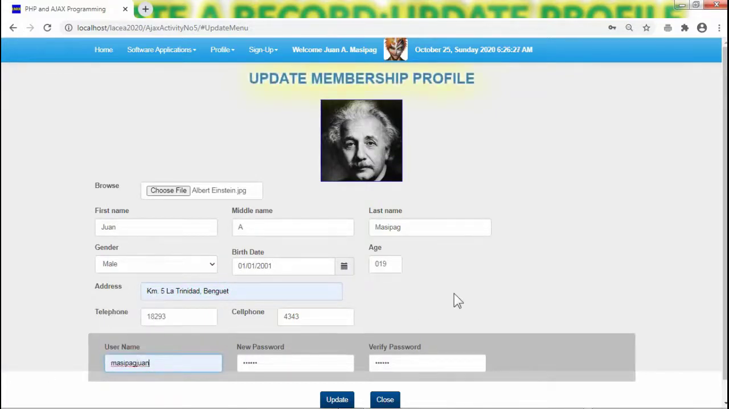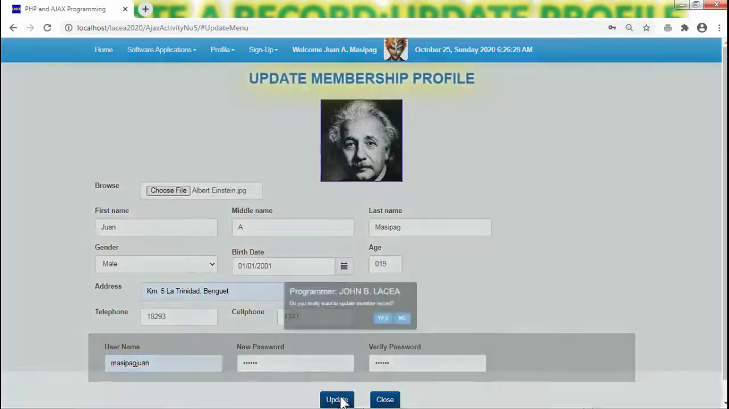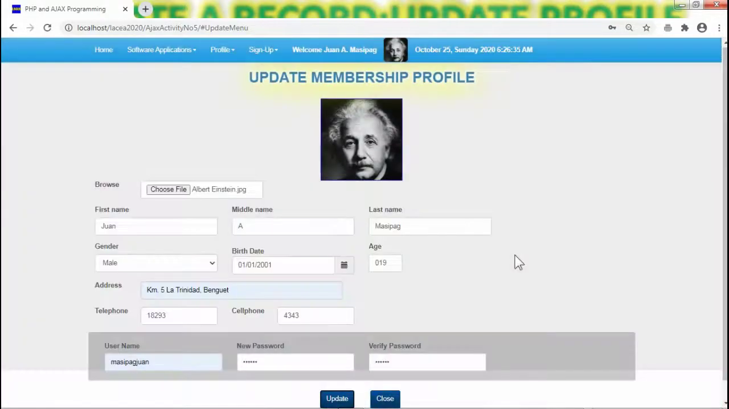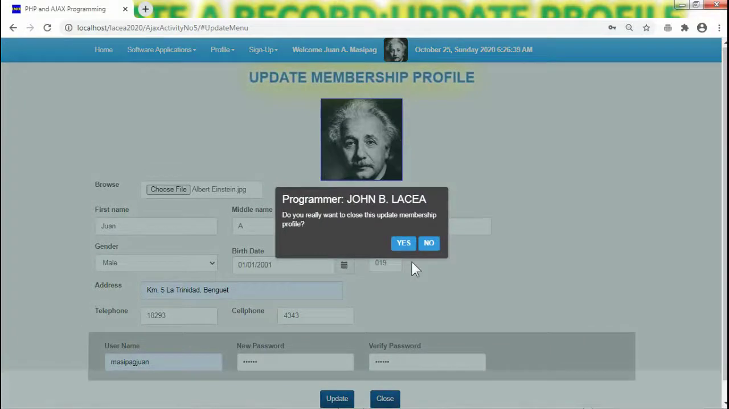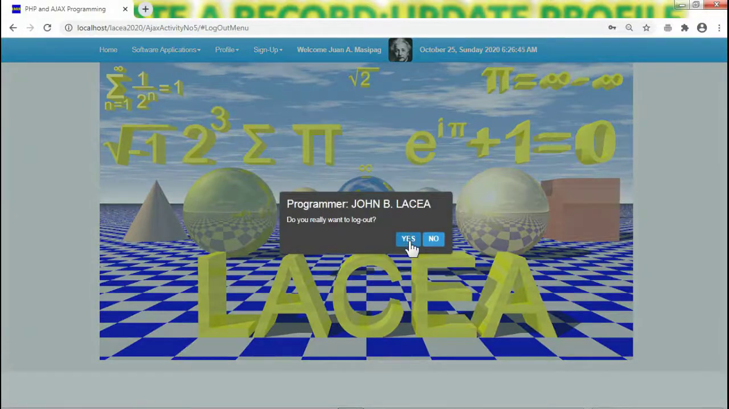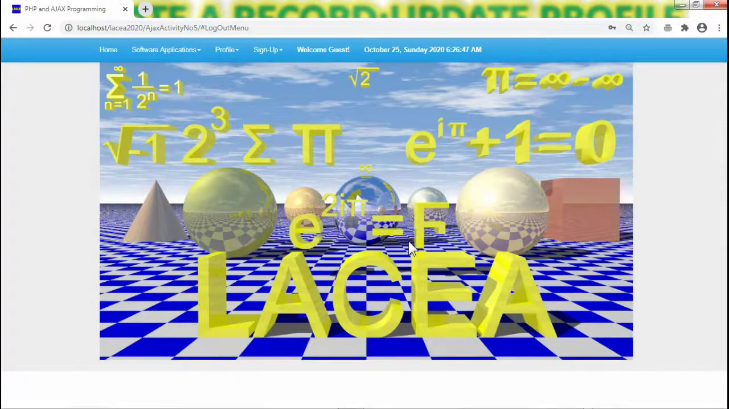Next, I click the Update button. And then click Yes. And then click OK. I will click the Close button. And then click Yes. Let us log out. Click Yes. And let us log in once again to verify if the information changed are updated successfully.